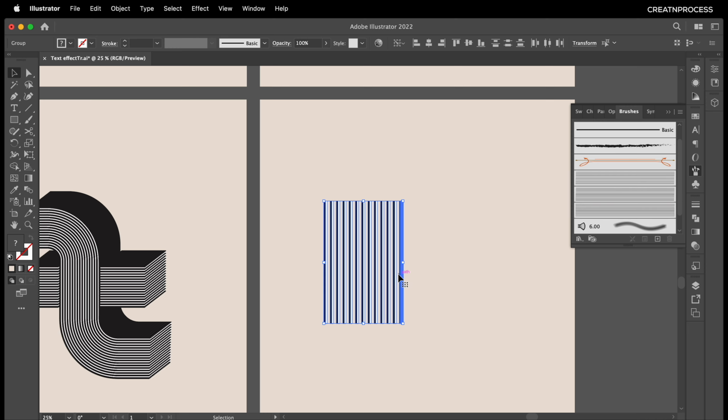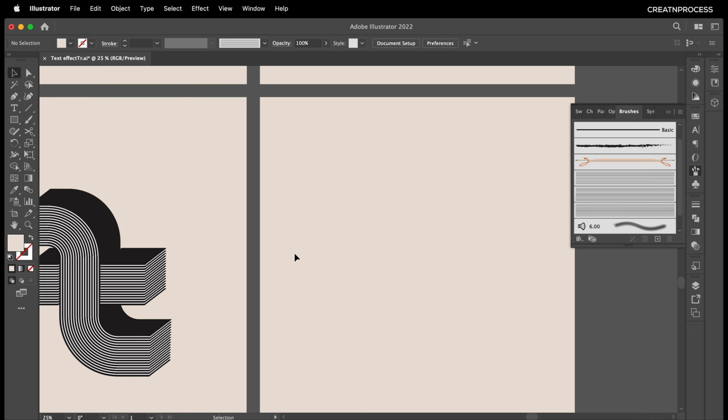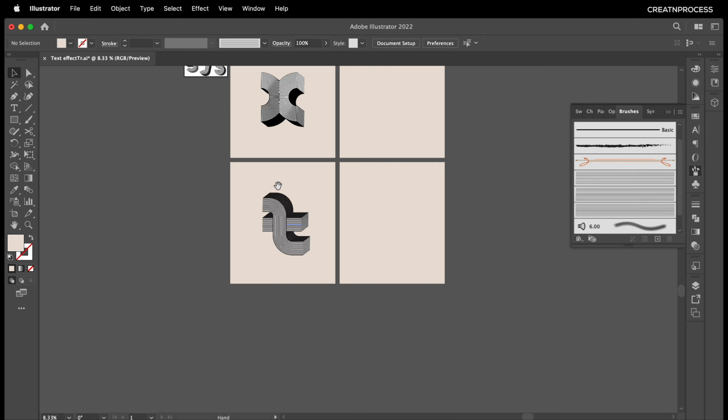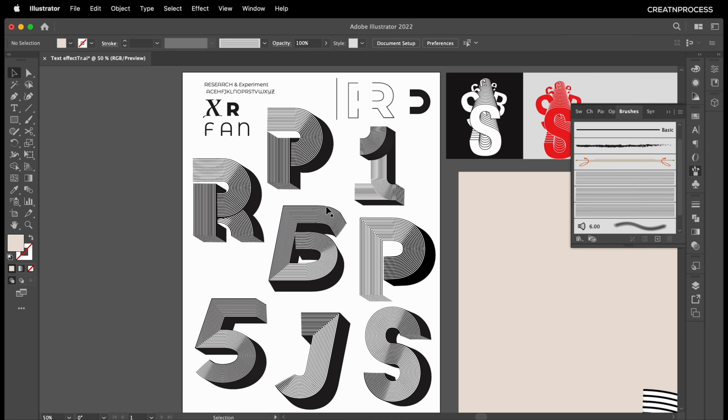Now I can delete this, I don't need this now. Now let's get to our next step, that is creating the text. If you see over here, while experimenting with other text, I have created multiple text effects.